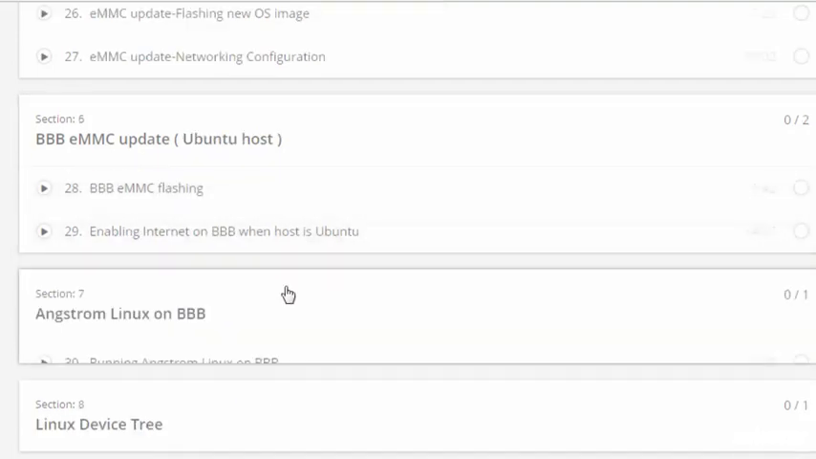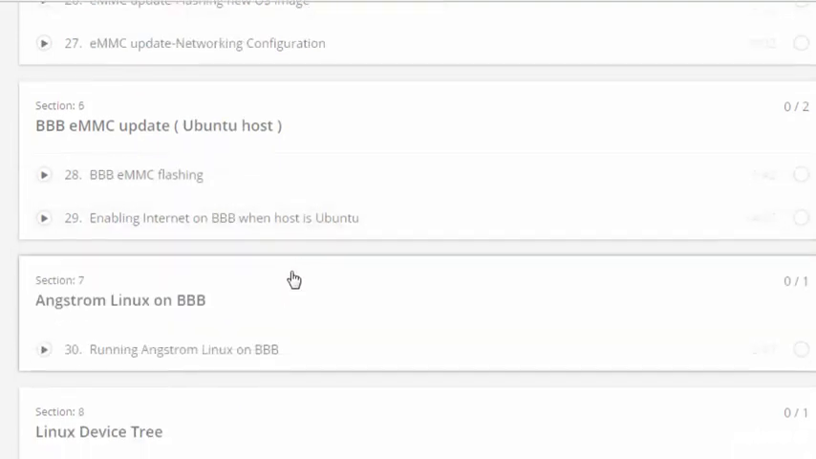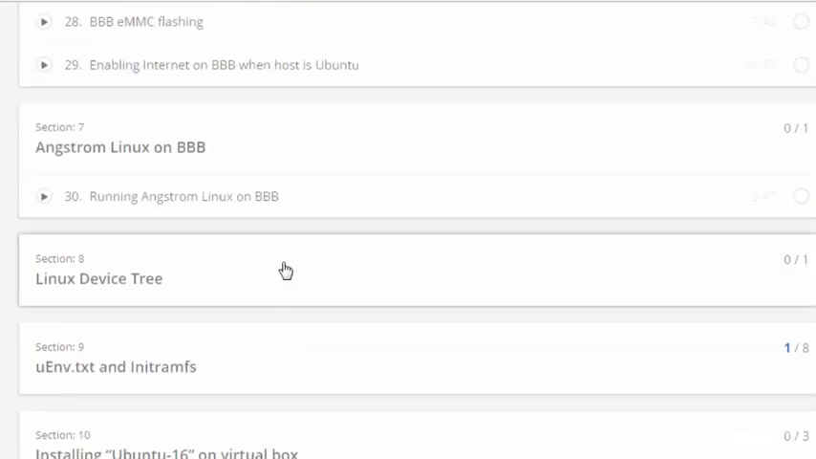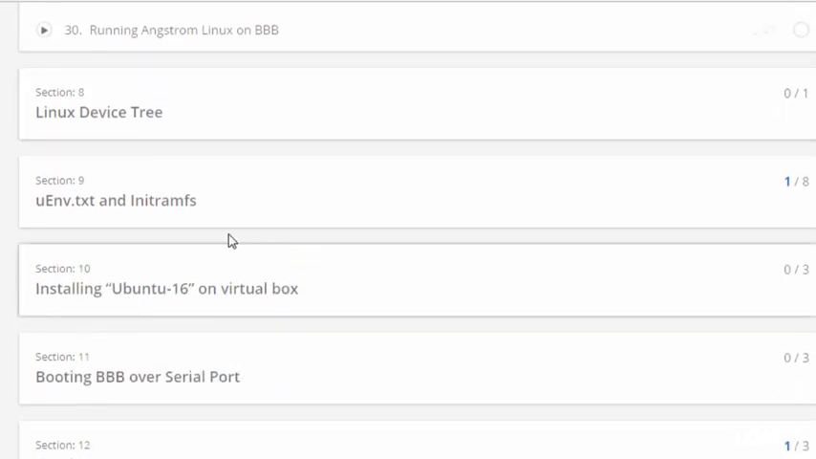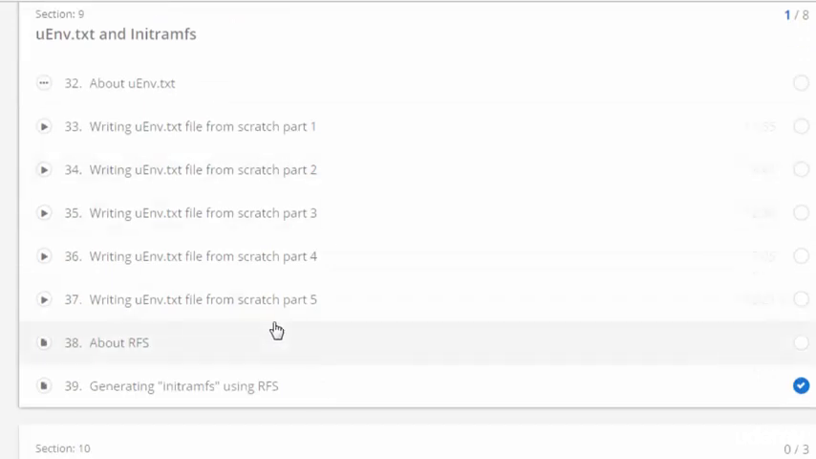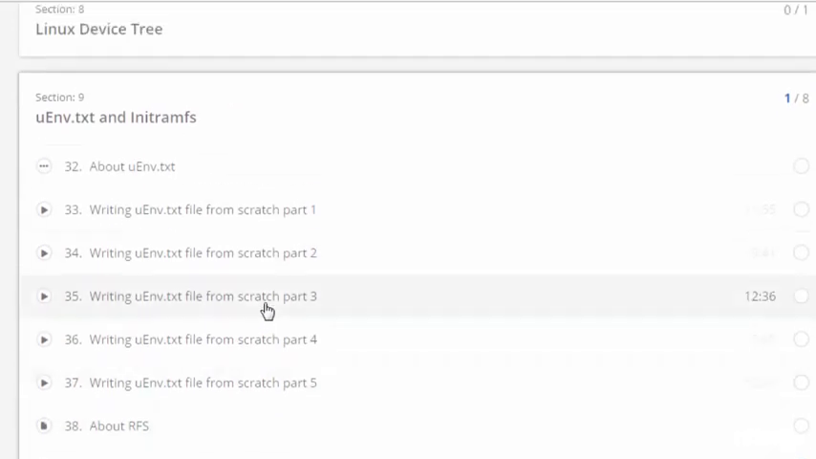Then in section 7 we will also learn about booting Angstrom Linux on the Beaglebone Black hardware, and then we'll talk about the Linux device tree and why it was introduced in section 8. In section 9 there are a couple of lectures where I will guide you on how you can write the uenv.txt step by step from scratch and test it on the Beaglebone Black hardware.